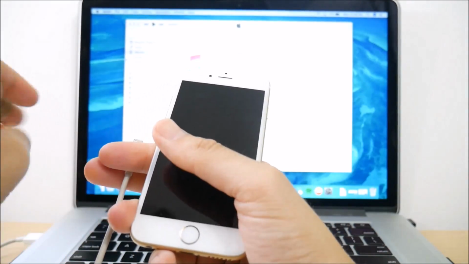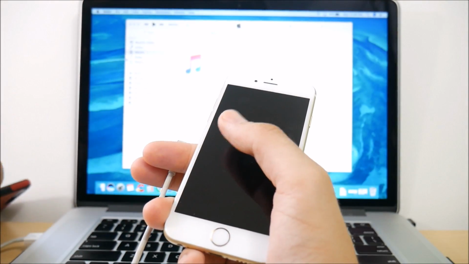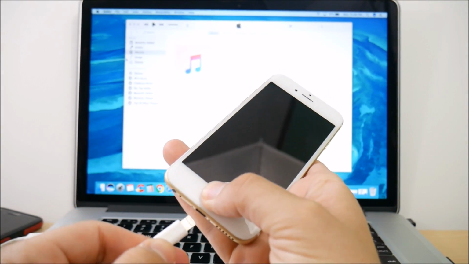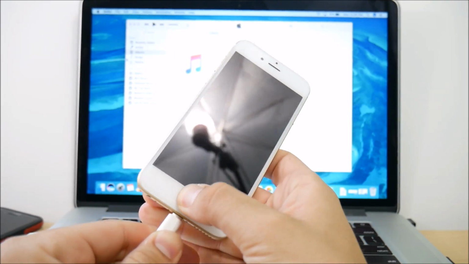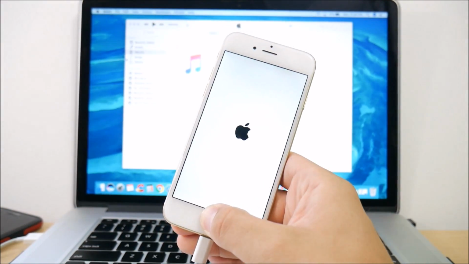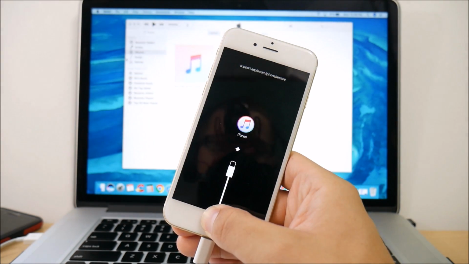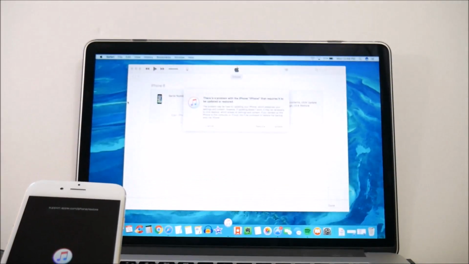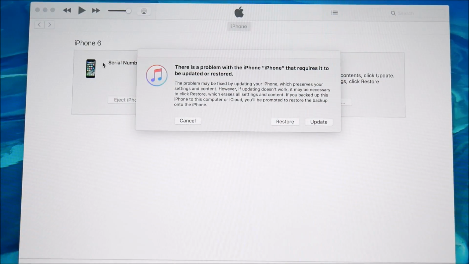Now, if you are using an iPhone 7 series smartphone, you're going to have to use the power button for the next step I'm going to tell you. So keep holding down the power button. Just hold the home button, keep holding that down. Go ahead and plug in that lightning cable. As you plug it in, keep holding it down until we get into recovery mode for the iPhone. You're going to see it says we're plugged into iPhone, and it says there's a problem with the iPhone that requires it to be updated or restored.